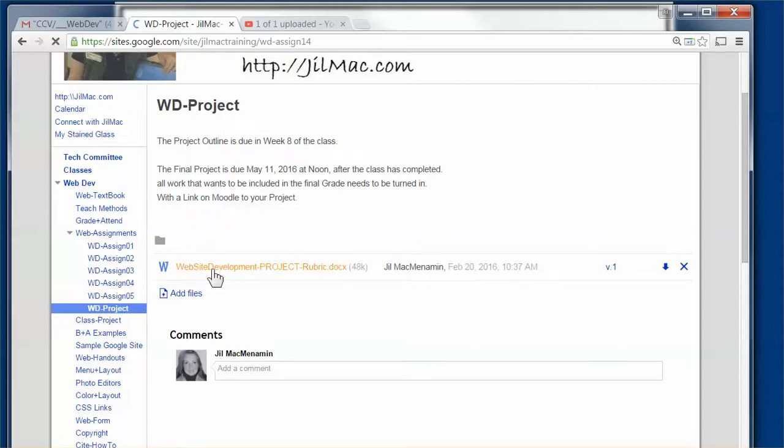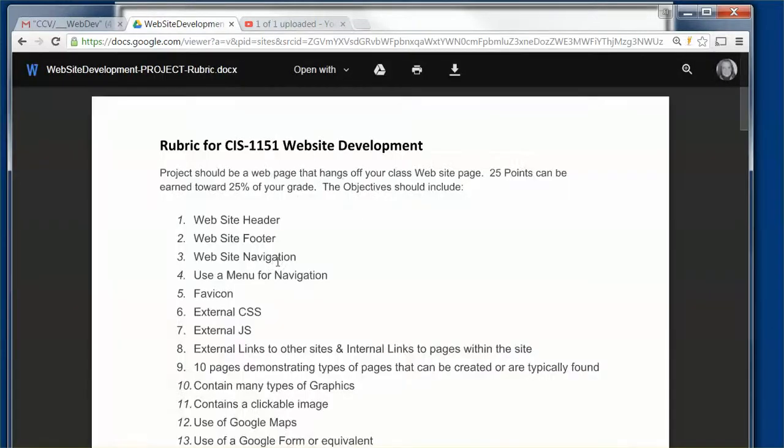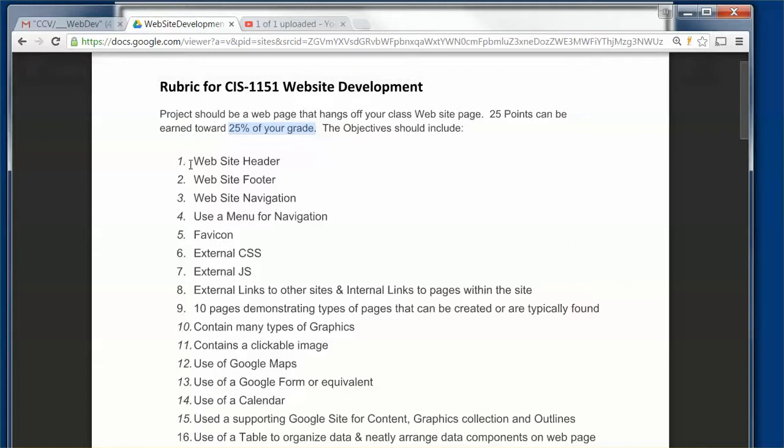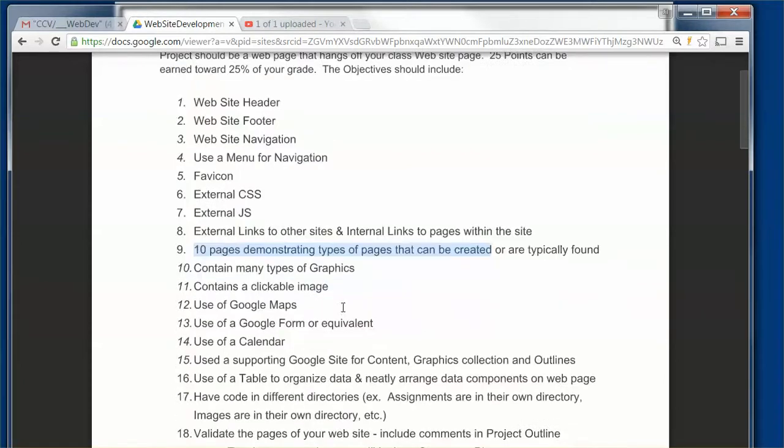So if we look at this rubric, the rubric's going to come up and it's going to say, your project is 25% of your grade. You should have a website header and a footer and navigation and a menu for your navigation. And you should have a favicon, and you should have CSS and some JavaScript and external links to other sites and internal links to pages within the site.